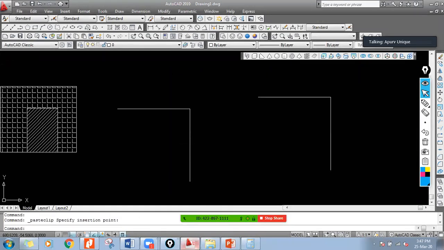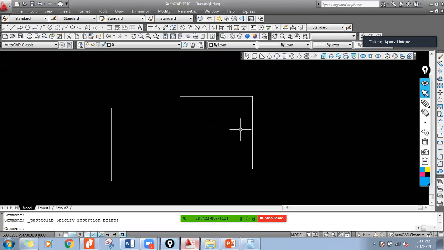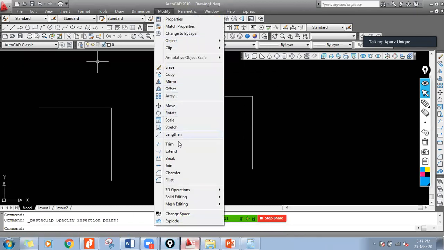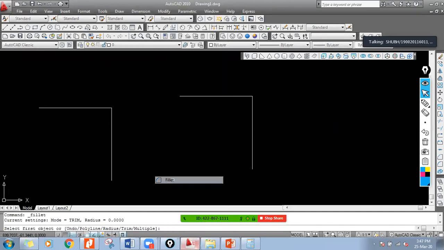Listen, network problem with CH, and I have a problem with fillet. What is the shortcut key for fillet? Suppose I don't know the shortcut key of fillet, so I can select it from the menu bar. That is available in the modify menu, and this is the fillet. Select fillet, and then follow the instructions of the software.